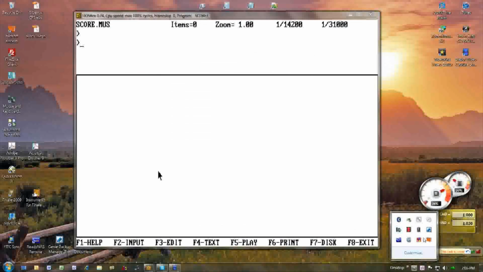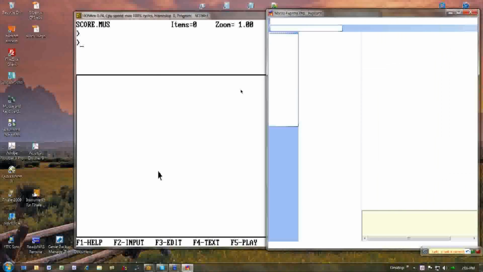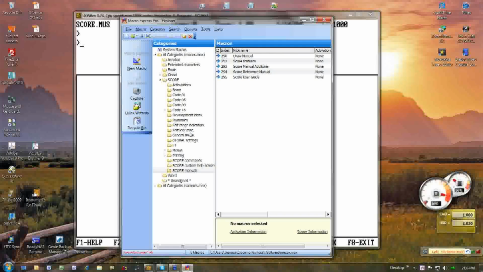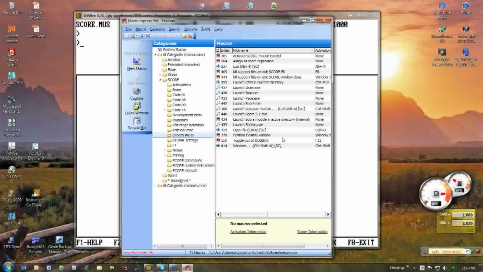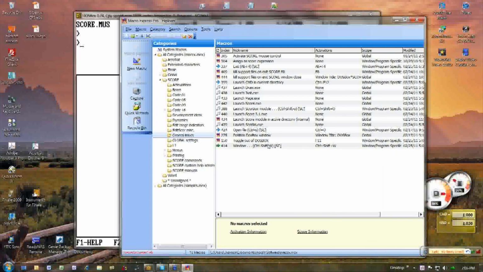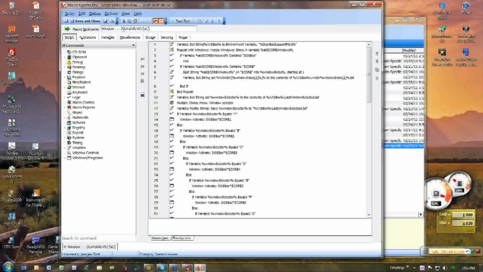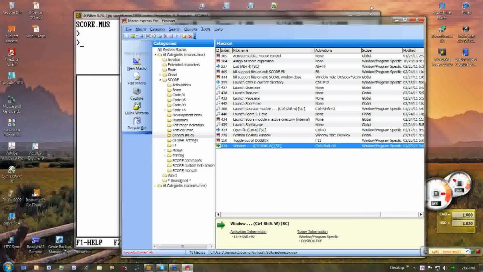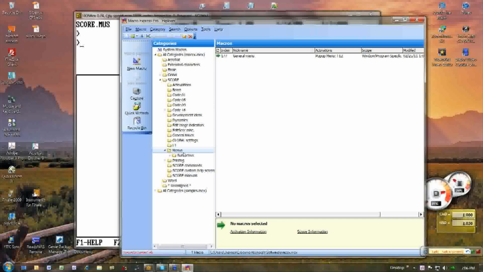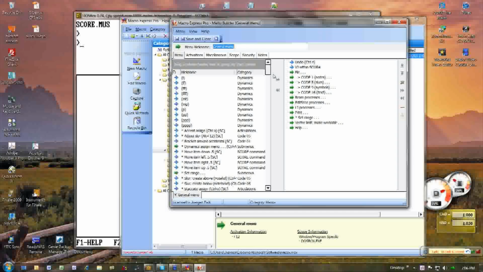I go to Macro Express. I open this up right here. I go into General Issues, and here is a macro called Window that has a keyboard shortcut of Control-Shift-W. Now I want to assign this to a menu so I can see it in there. I go into my menus category right here, and I'm going to open my general menu. These are all the items that are populating my general menu.